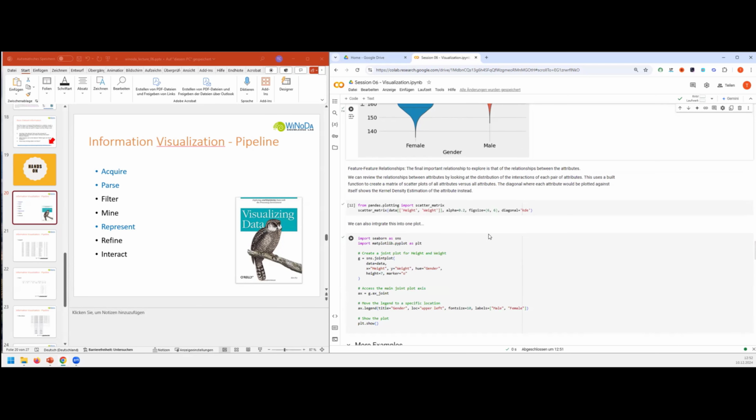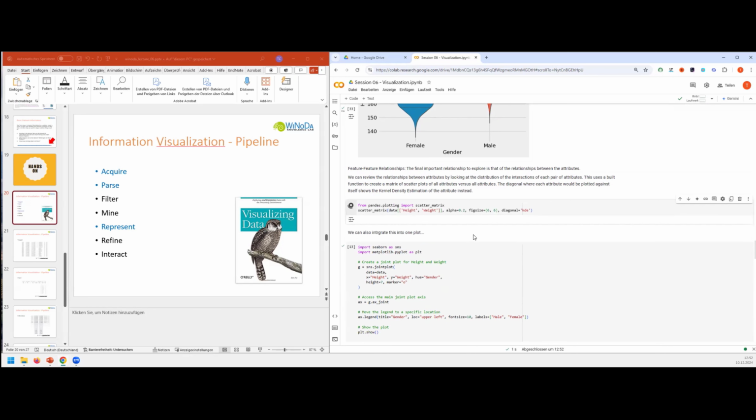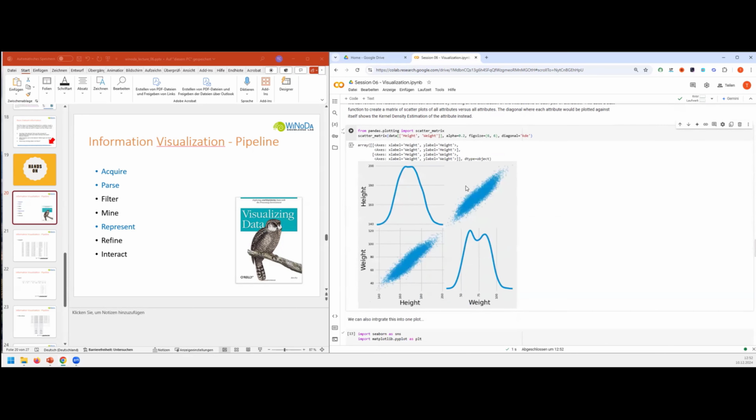Okay. Next thing you might be interested in is to show some kind of feature-feature relationship. So in our case, we might be interested, is height somehow related to weight? And there is then, if you look at our diagram from before, the scatter plot, one of the visualizations you would use. So we show now a scatter plot, very simple. We show a scatter matrix, in this case from the pandas library.